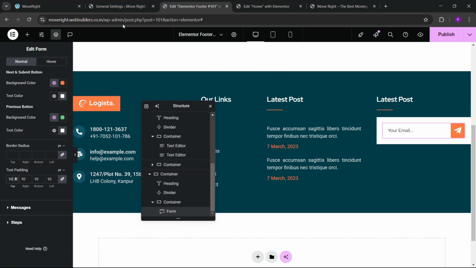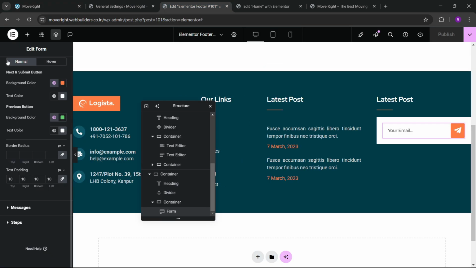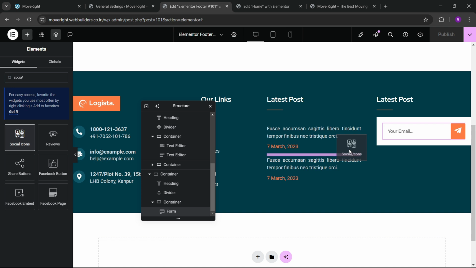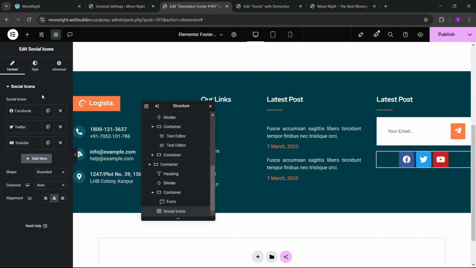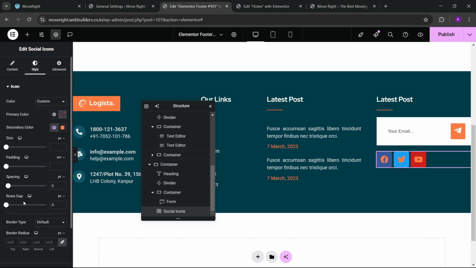Now we can put some social icons. Let's publish this. We have now this social icon. So for making the social icon, we can go here, and here we can search for the social icon, and let's drag and drop this below. Okay, we can make this like this, and here also we can choose the custom color. Here we can have this white color. Here we can have this color.